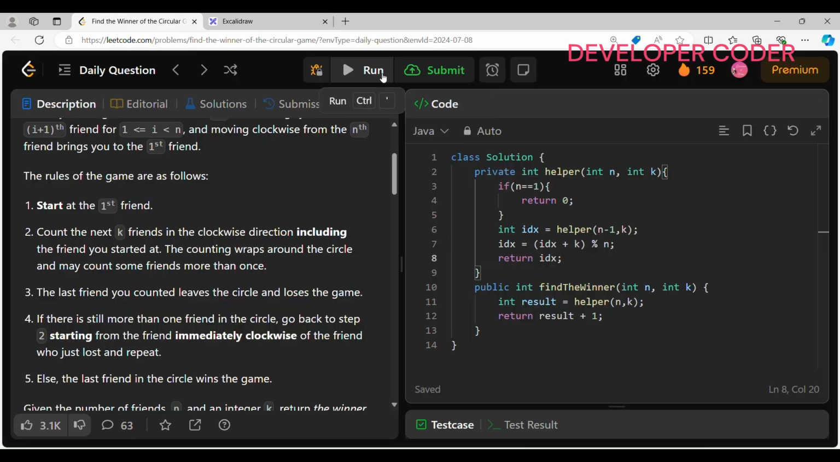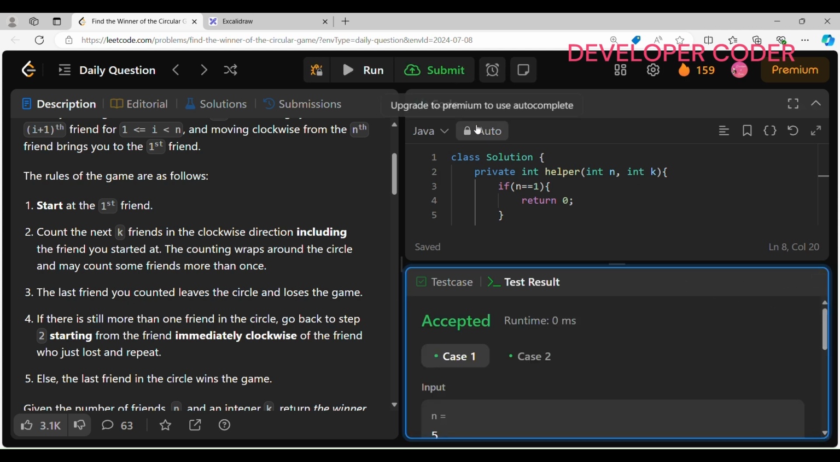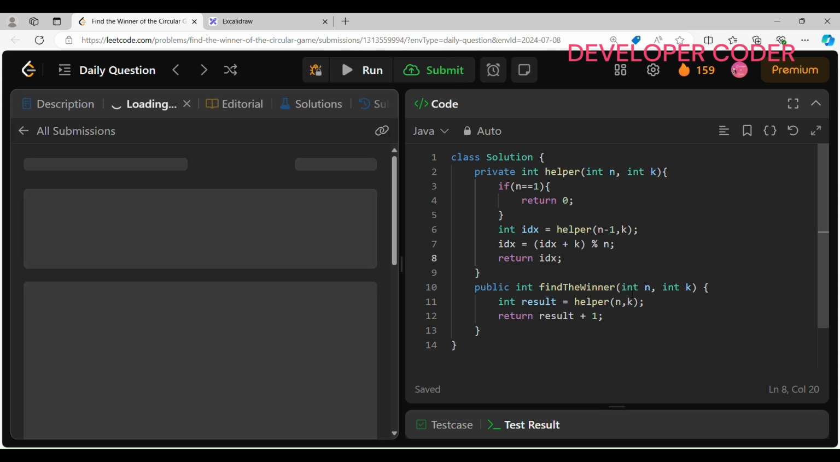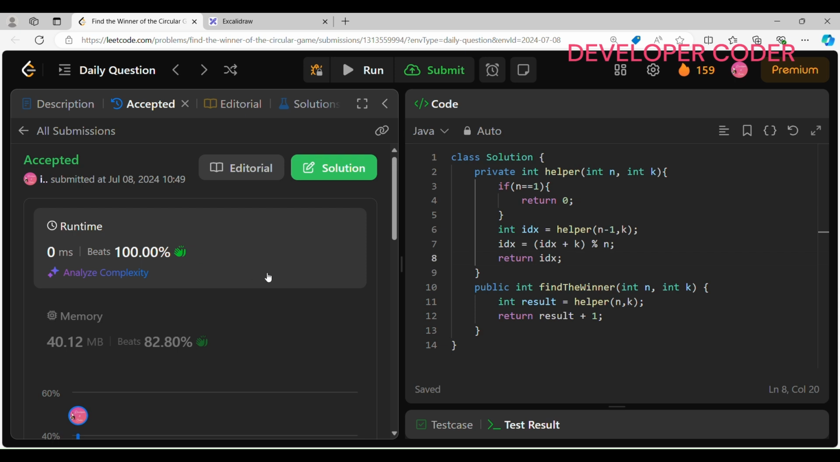So that's it. Now let's run the code and see if there are any issues. All the test cases have been accepted. Now let's submit it. So see, this time our solution beats 100% of users with Java, right?